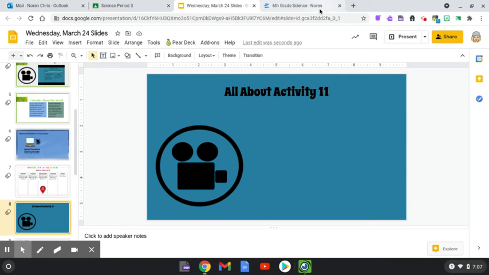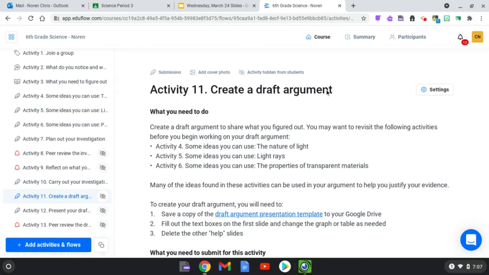So when you go to activity number 11, it's called create a draft argument. This is where you're going to take all of your information that you've gathered, all of the data, and you're going to put it together to answer that guiding question. So to create a draft argument to share what you figured out, you may want to revisit the following activities before you begin working on your draft argument.